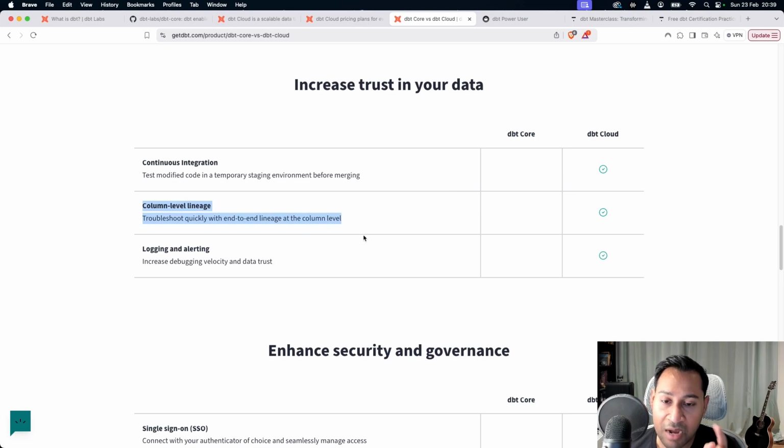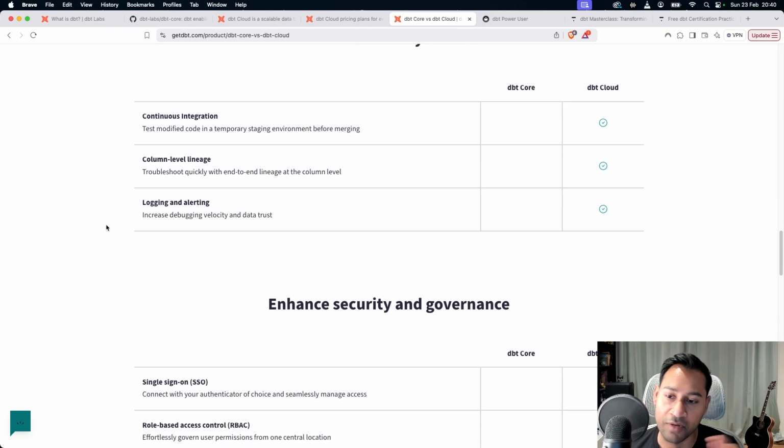Column level lineage, I would say this is a game changer. I would say it's sad that this is not available in core, because we only have row level lineage in dbt core, and this cool feature is only available in dbt Cloud. And if you're coming from another data stack, you would already understand why I'm saying this, because having column level lineage is really important for us to track what column level details are changing, and how we can go back and debug and fix things at the column level, not just at the row level.